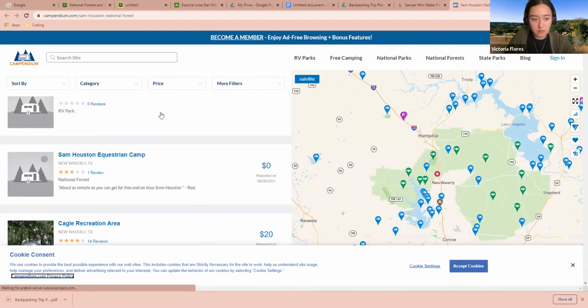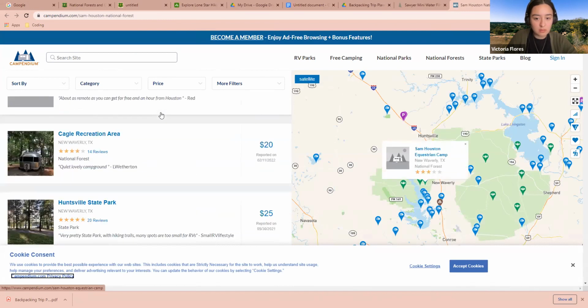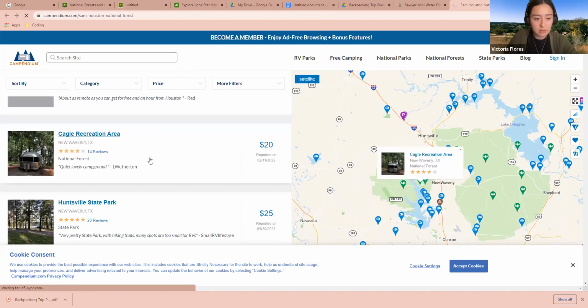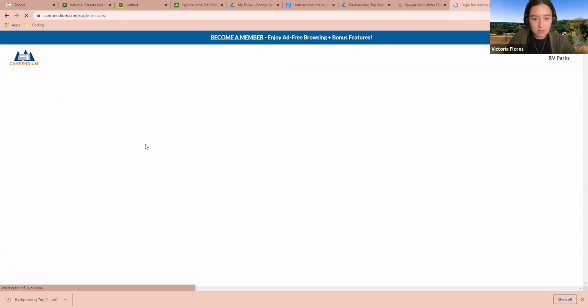Okay, let's see. So it's this Kegel recreation area. Yeah, we can look at that one. Let's click into there. $20.